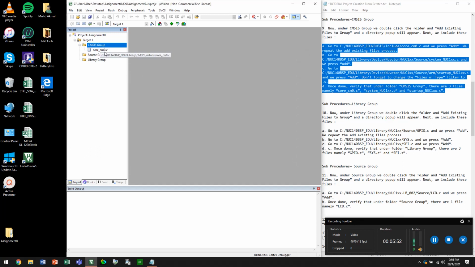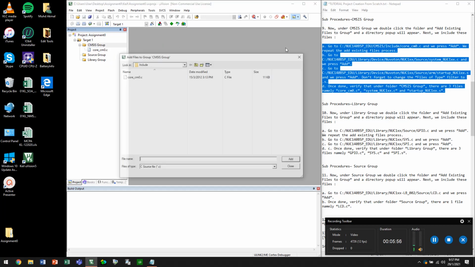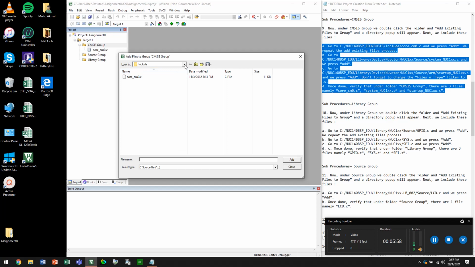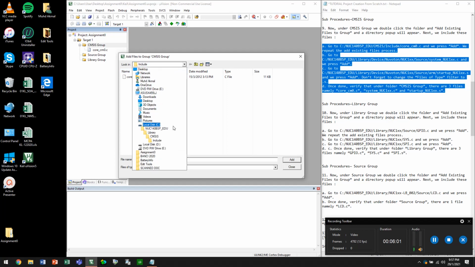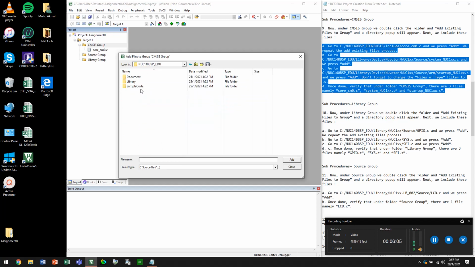Under CMSIS group, you already have a file called core_cm0. So now we're going to add more files. This time you go back to C, and you see NUC140 BSP. We go to library. We go to device, Nuvoton, NUC1XX. We go to source, and we choose system_NUC1XX.